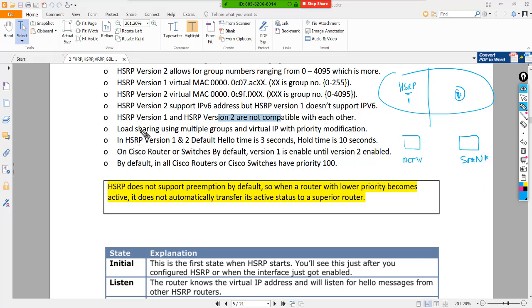But yes, we can achieve some load sharing. I'm not talking about proper load balancing, just some kind of load sharing. Let's say I have VLAN 1 and VLAN 10, where this gateway is acting as active, and for other VLANs, let's say 20 and 40, I can make this one active. That kind of load sharing can be done on HSRP, but this is not the high level of load balancing that we see in GLBP.